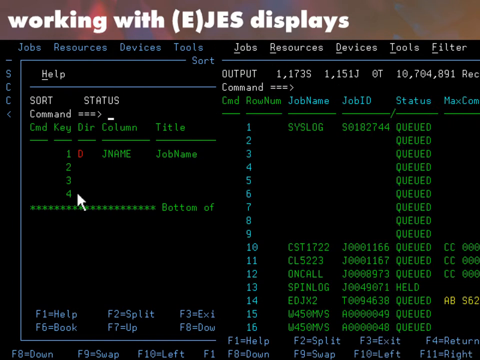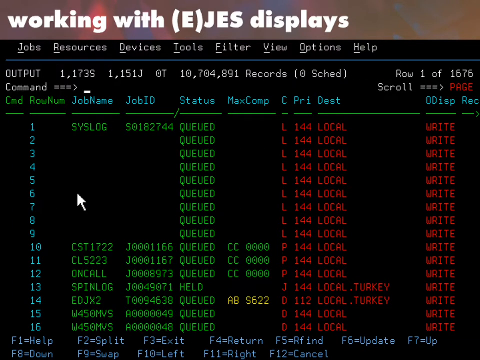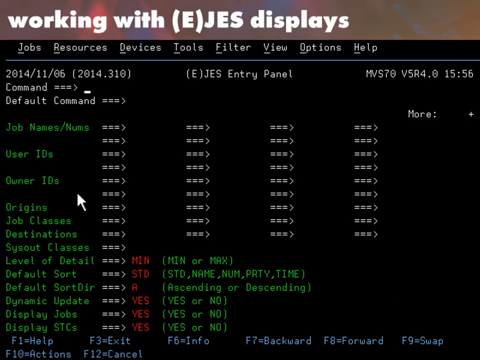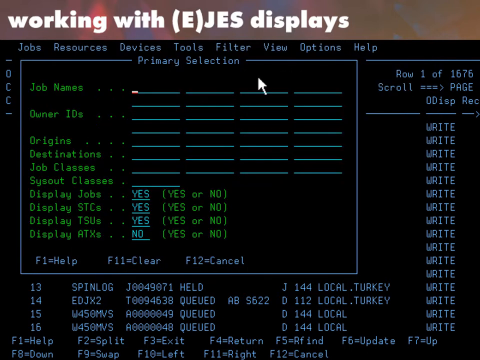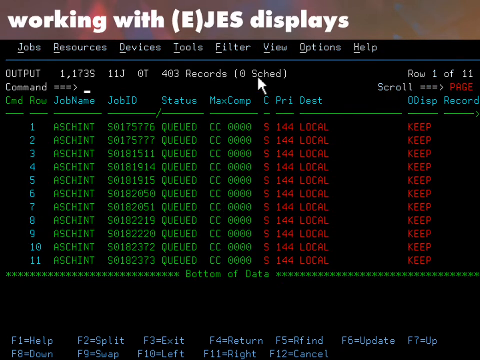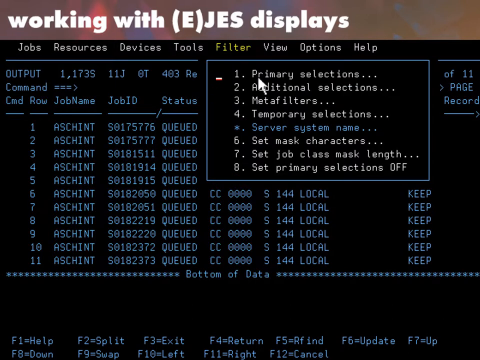EJES lets you filter your data in a number of ways. To set global filter criteria, you can return to the entry panel or stay where you are and choose primary selection criteria from the filter menu. Put in your criteria, you can use the wildcard character, an asterisk by default, then press Enter. Your selection will apply globally to all job and sysout group related displays. There are other more advanced filtering options in the additional selections and metafilter dialogs.